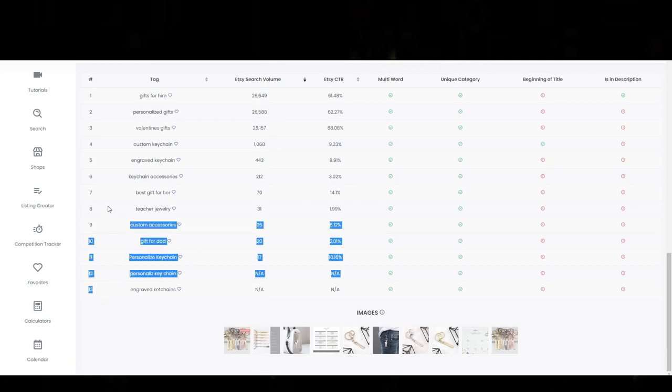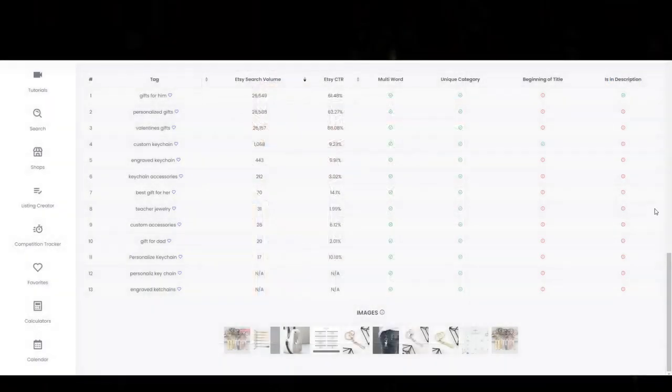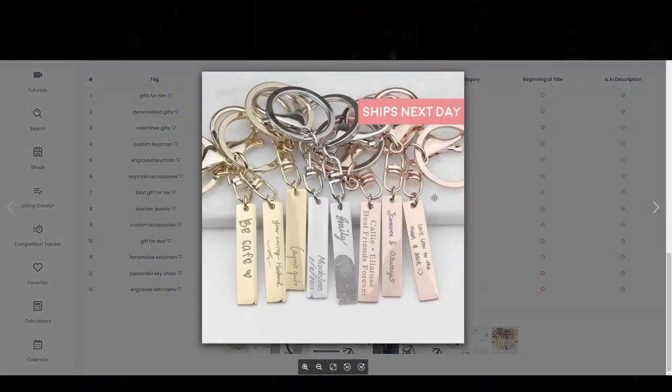And notice here how this person used 13 tags, and all the tags here are shown with the click-through rates, whether they are multi-word, whether they're in the unique categories, and whether those specific tags are found at the beginning of the titles or in the description. Okay, and also we can view the images here in a slideshow format, which really is a great benefit to Sales Samurai for doing this for us.